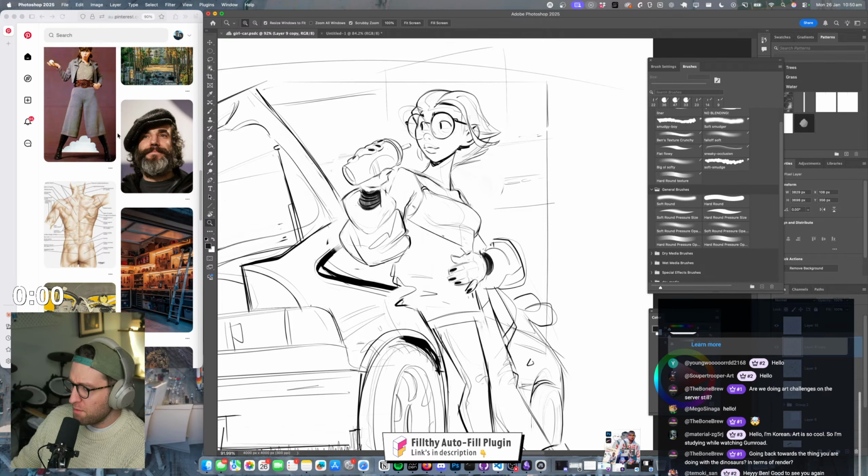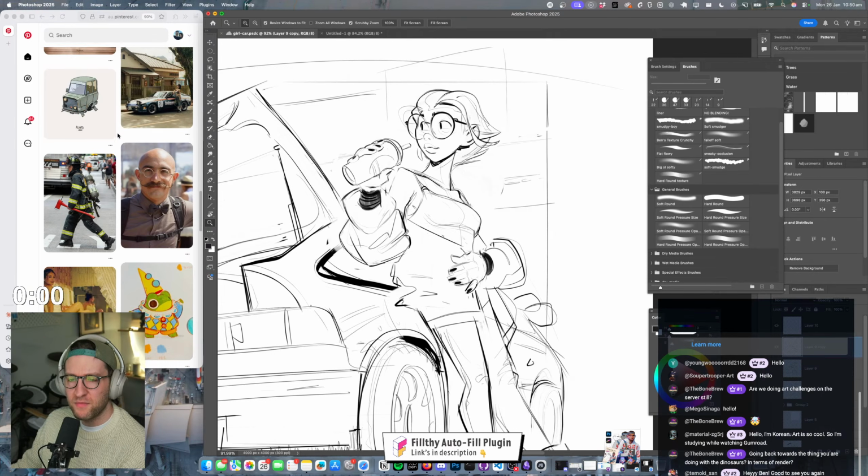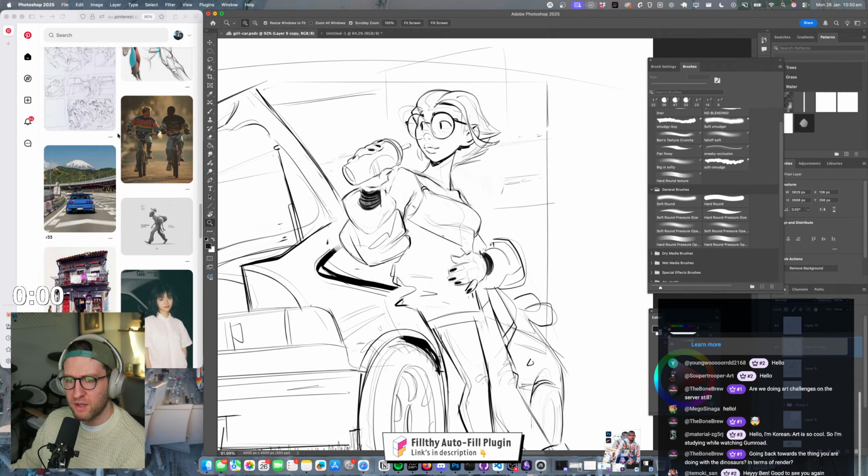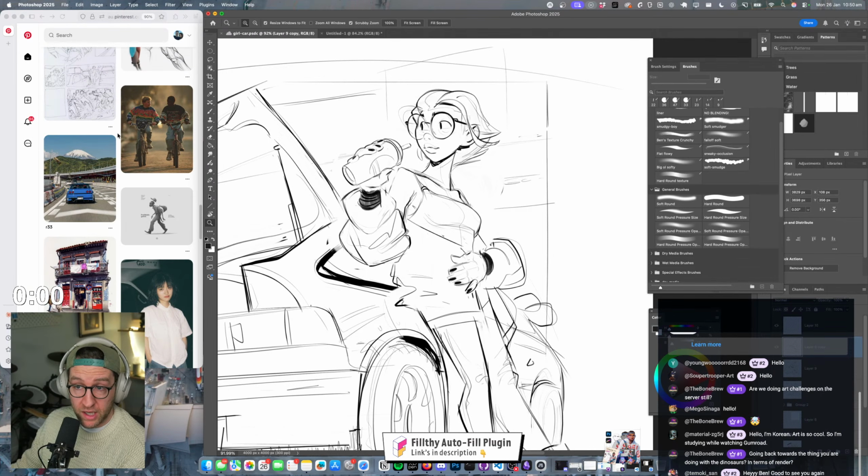Going back towards the thing you're doing with the dinosaurs in terms of render, not so much. Simpler, if that makes any sense at all. Probably not, but we'll see how we get on.